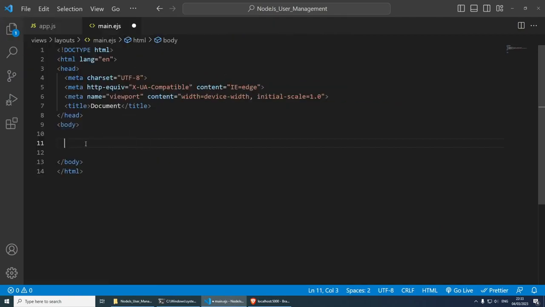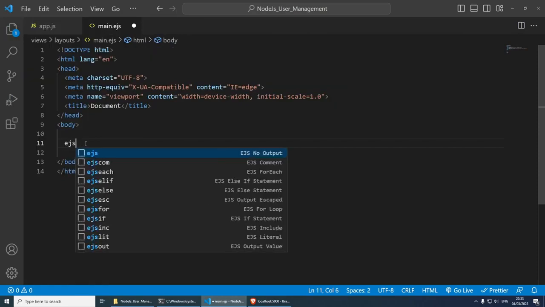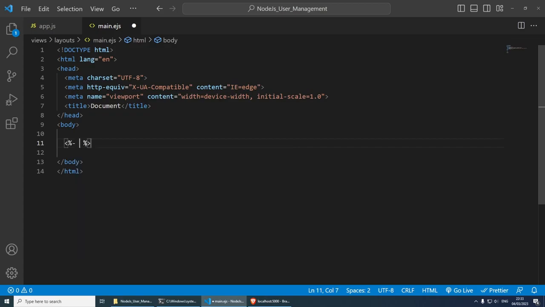And now what I can do is I can start writing EJS super quickly by doing EJS, and then it gives me a lot of options. Now for this option, I actually want the EJS escape. So output escaped, and I'm going to press enter. As you can see, this opens the EJS and closes it for me, and I can do all sorts of cool stuff, which we'll do later.